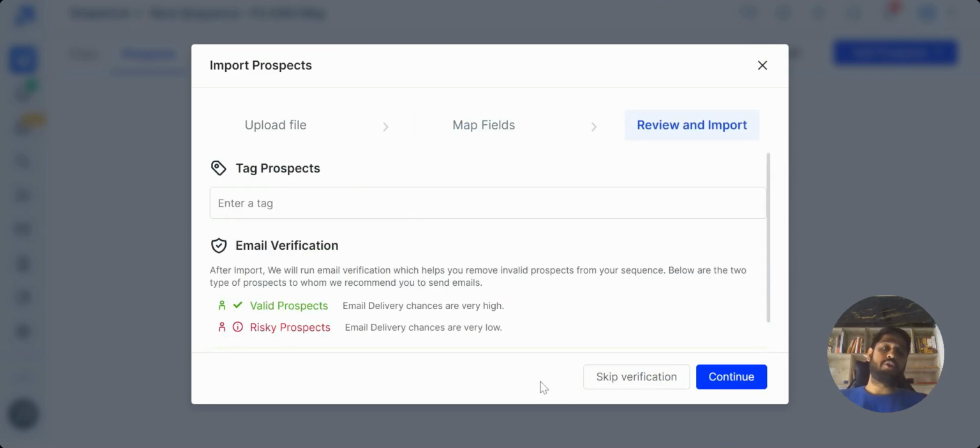Now this is a very important thing. Saleshandy now allows you to verify your prospects. So I always use it to prevent hard bounces. If you have another verifier, you can use it too. But it is also good practice to use it from Saleshandy. It's very easy. It's also good for your deliverability.